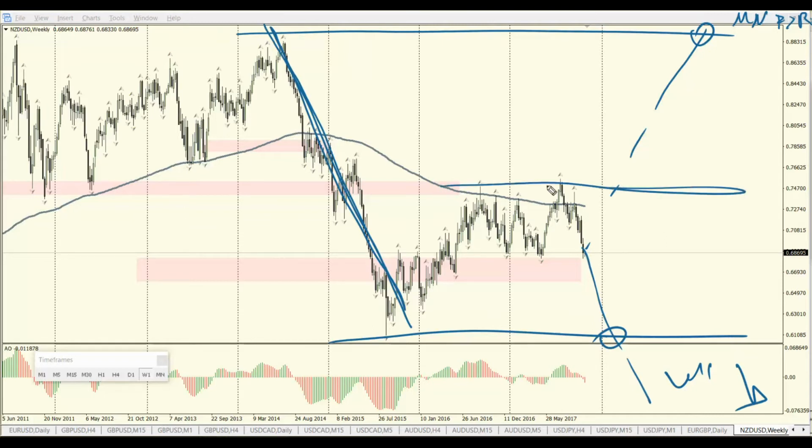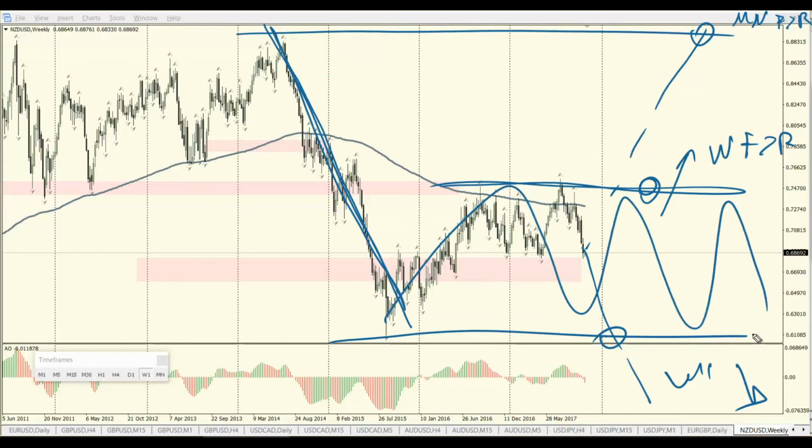Also, if we break through this reference point, we will have weekly FZR up. So as long as we're between those reference points, we're in a weekly flat phase. So that's the quick view at weekly time frame. This is also for long-term traders.